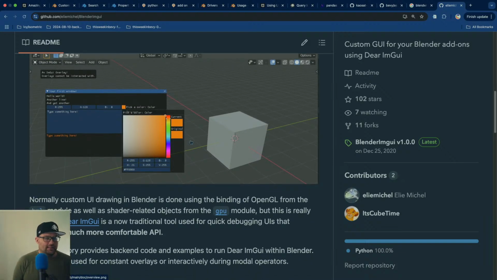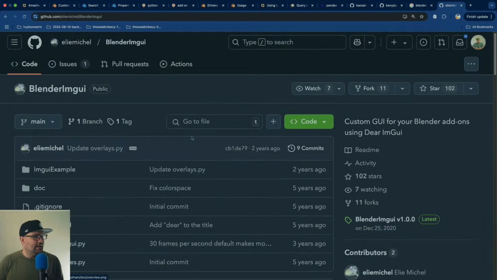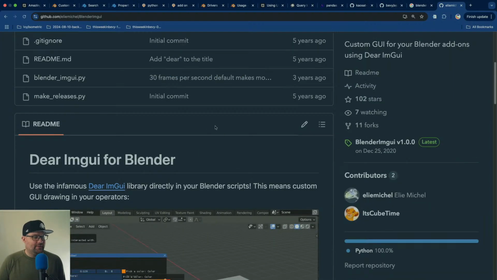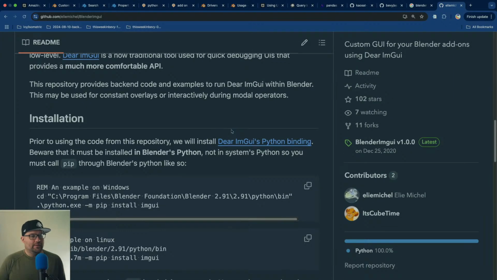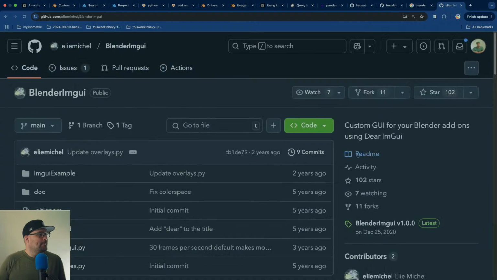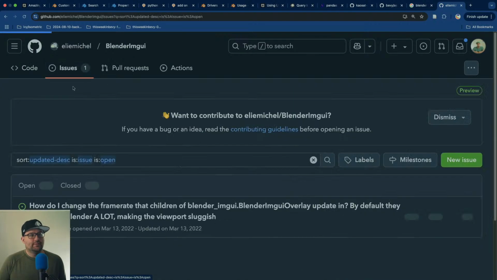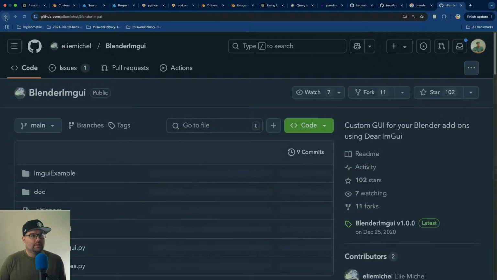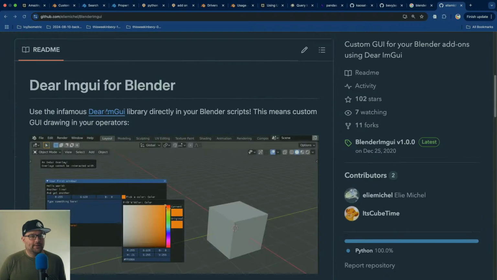I feel like we're having enough trouble trying to use the Blender UI that something like this would be potentially a route. This is obviously not touched for 2 years, I guess. I don't know if this is even maintained. But it does prove that it's possible.